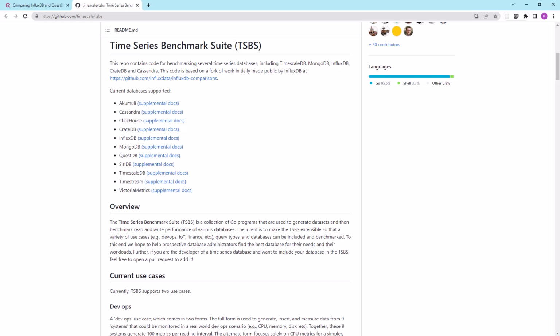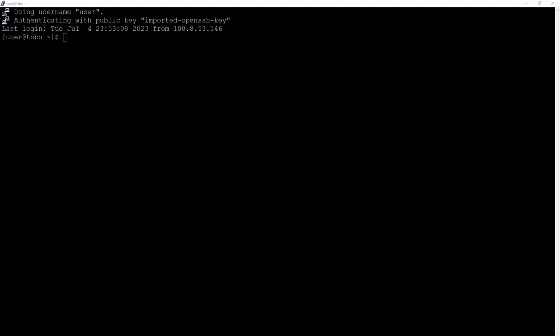I created a VM on Google Cloud Platform. The type is E2 Standard 4, which has 4 virtual CPU, 16 gig memory, and 200 gig SSD disk. The operating system is CentOS 8, and InfluxDB and QuestDB installed with default settings. I also installed Go, Make, and Git. These are requirements of the benchmark suite.